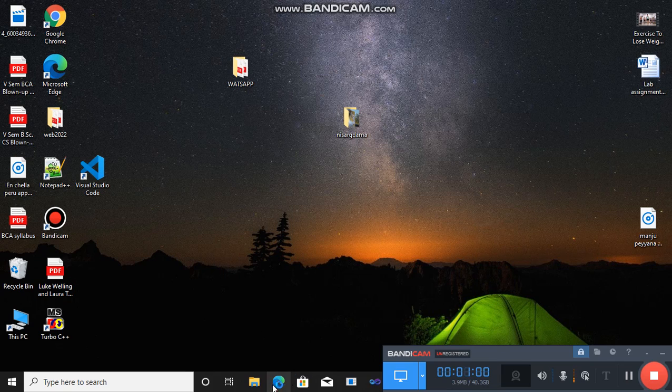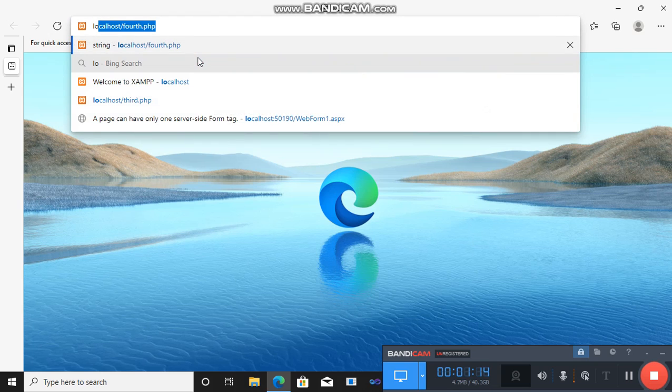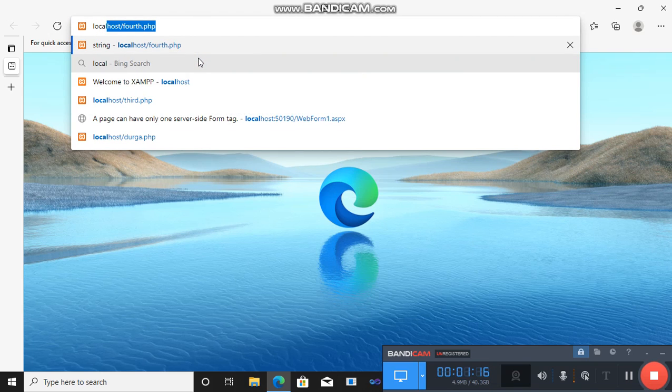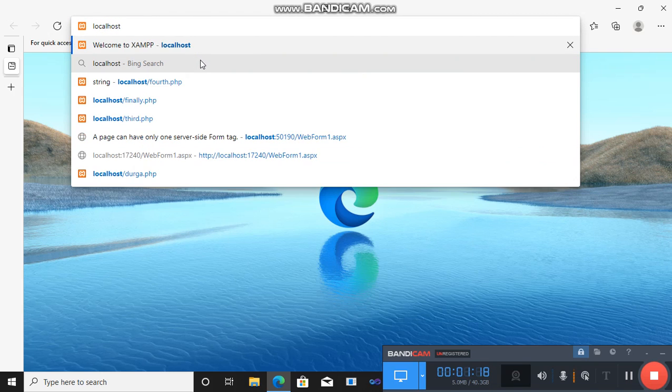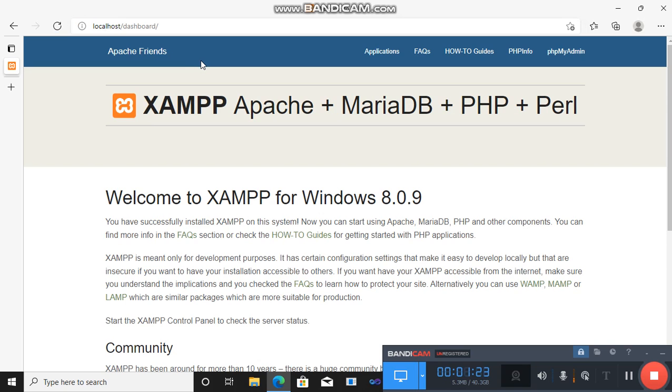Now you can use Microsoft Edge or Google Chrome to run the application. First you can check whether XAMPP is working or not. Just give localhost. Okay, just enter localhost, so you can see the page. Just give localhost, then press enter.